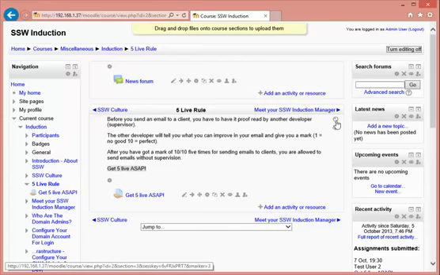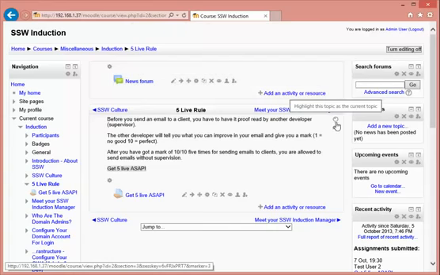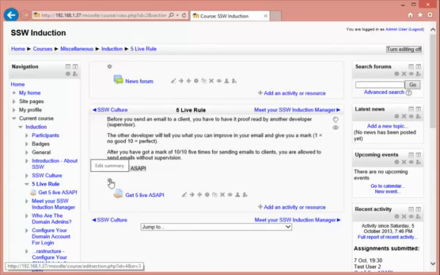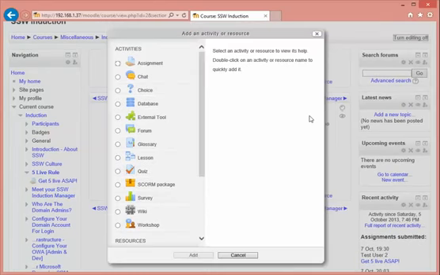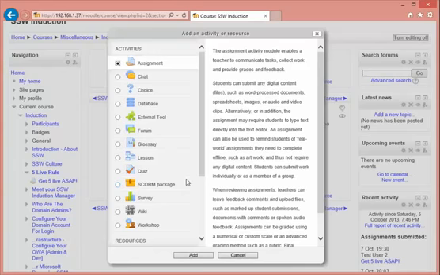Now I have the ability, obviously, to change the summary over here, so I can edit the course material. I can edit this item with these icons down here, or I can add a new activity. So I'll click on that, and as you can see, I've got lots of different options for activity types.